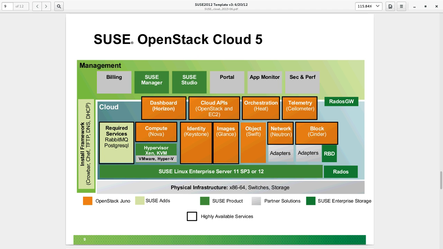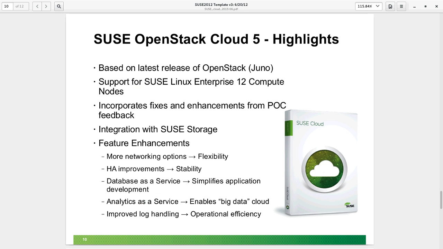Sure. So just one slide, kind of a sales pitch here. Souza OpenStack Cloud 5. It's based upon Juno. If you know OpenStack, every 6 months there's a release. The most current release that just became available last month was Kilo.